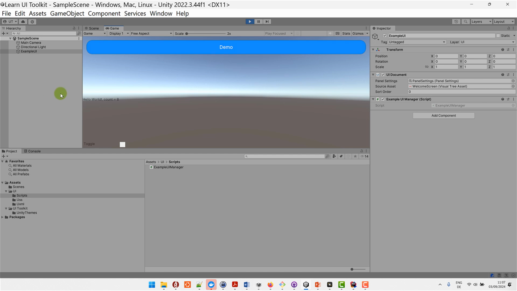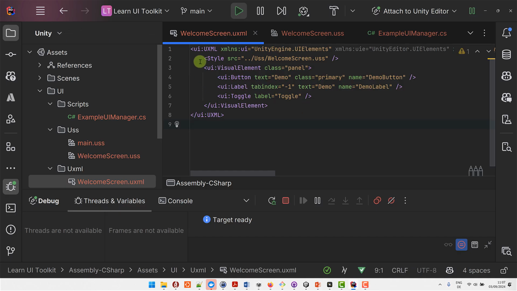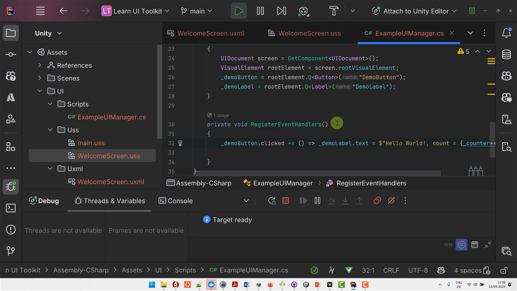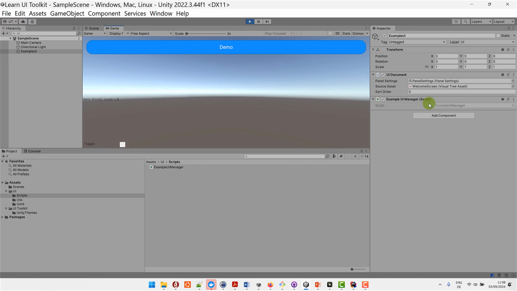Whenever you use UI Toolkit, make sure to add your UI document to the scene, adjust the panel settings as needed, add your UXML file for your UI, where all buttons and labels, etc. are defined. Within the UXML file, include your style, define the interaction in your script, and add this script to your UI document.